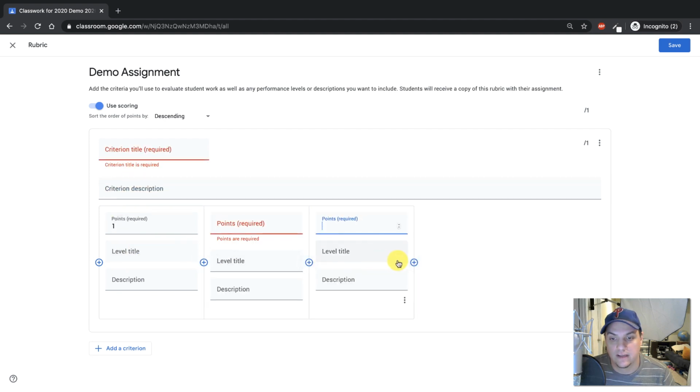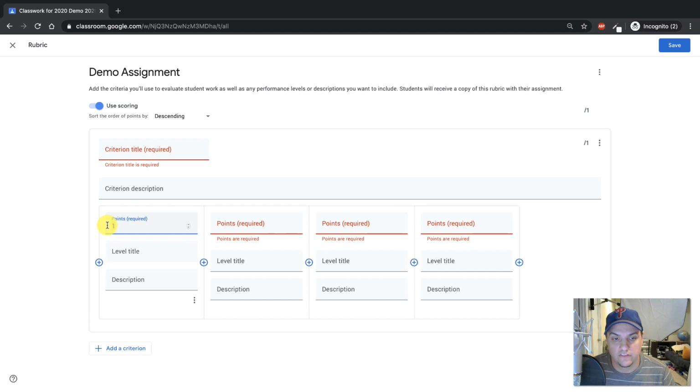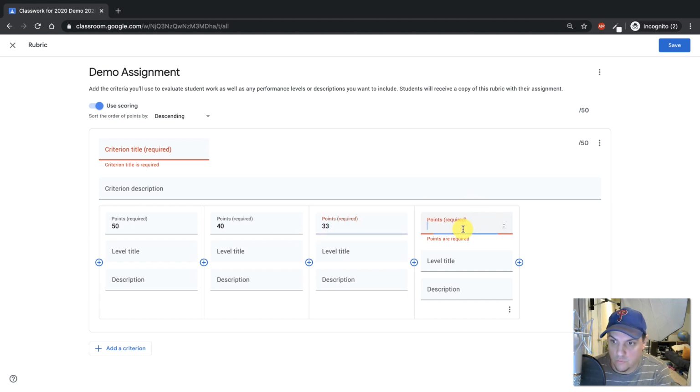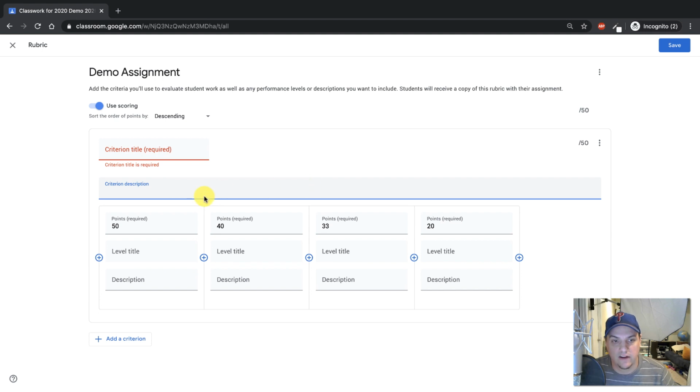So I can go through and kind of say, all right, there are different levels of achievement. This one's going to be 50. This is going to be a 40, a 30, and a 20. Maybe that's what I want to have. I'm just messing around here right now. But I can give it the criterion, a description, a level for that title.